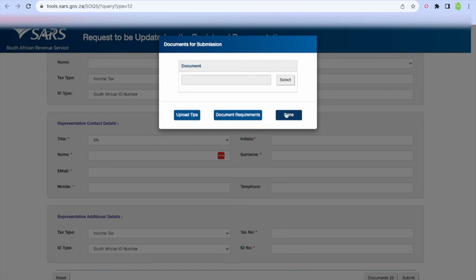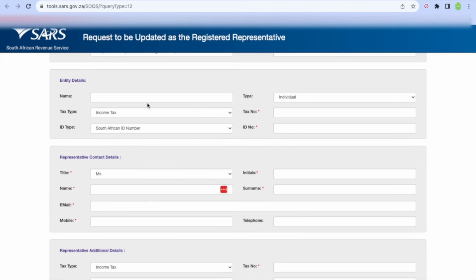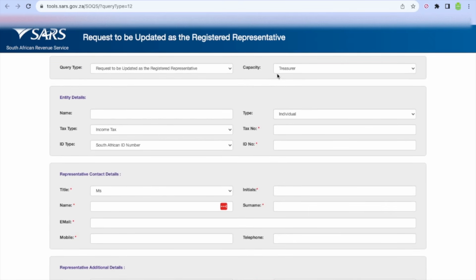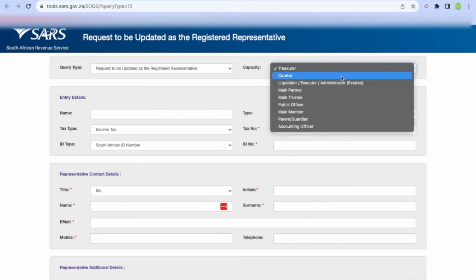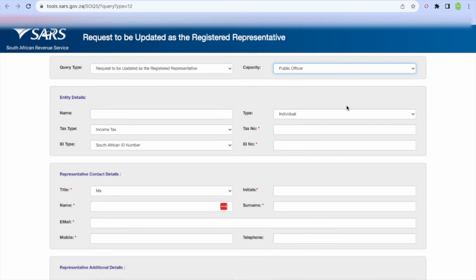So I'm going to click OK, click on done here, and then I will put in my details here. Okay. Firstly, we want to say what is the capacity of the person being appointed as the registered representative. Is this person a treasurer? Is the curator, a liquidator, a main partner, main trustee, public officer, main member, parent or guardian, or accounting officer? And so you'll have to select whatever is relevant to that particular person. If it's a director, for instance, you will select main member, or you'll select public officer, and that would be fine. All right, so I'm going to select here public officer.